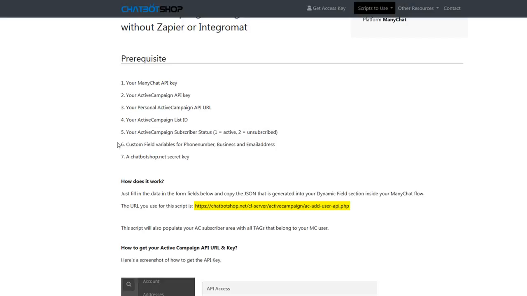You need your field variables for the email at least. Otherwise, there's no use for Activecampaign. So make sure you retrieve the email address. You can get their phone number and their business name. If you don't include the last two, phone number or business name, it will just be blank. And if you forget to ask the email address and pass it on, it will just stop the script, so nothing will happen. And of course, you'll need your chatbot shop secret key, which makes this all work.